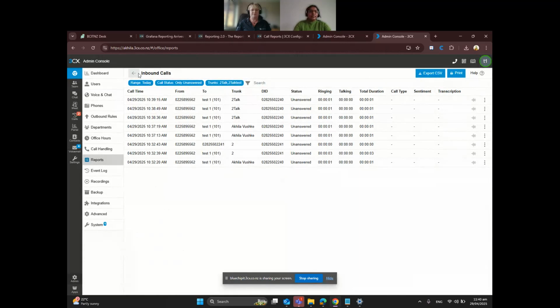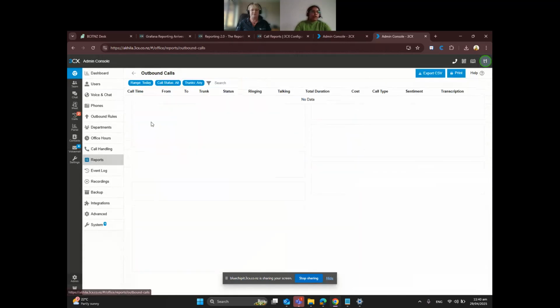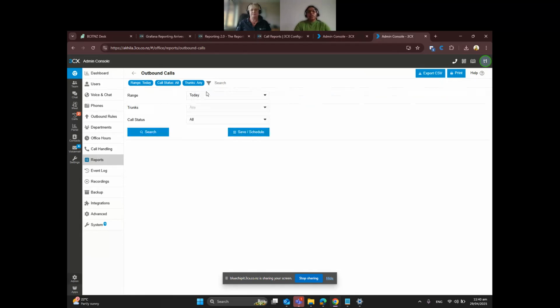And in the same way, we also have the outbound calls. So under the outbound calls, similar to the inbound calls, we also have the range, trunks, and call status. So you could select the range of the days for which you want to export the CSV file. And the trunks, you can choose multiple trunks from here. And call status, similarly, answered or only unanswered.